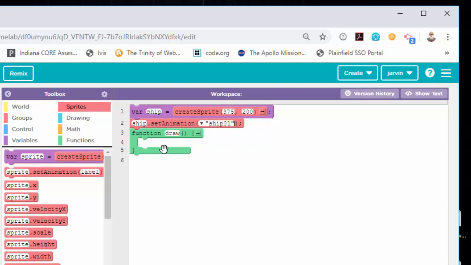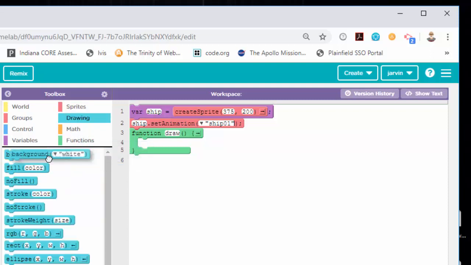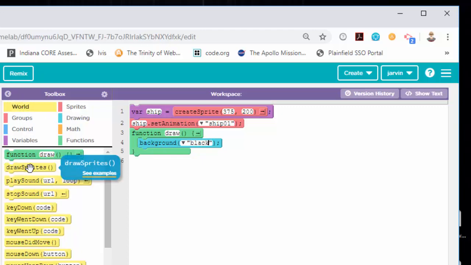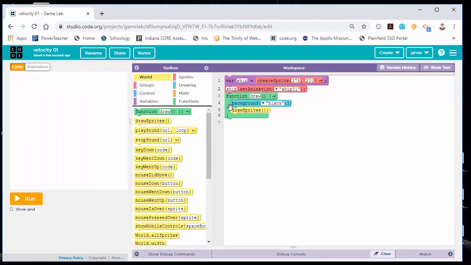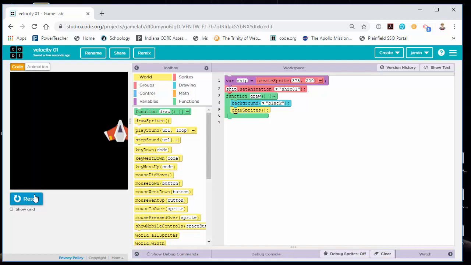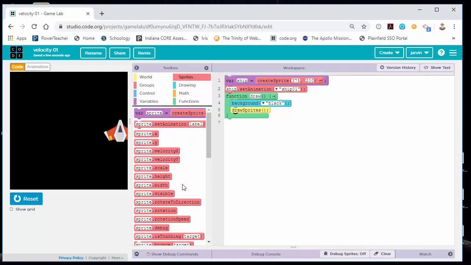All right, inside the draw function now, I'll go ahead and set this up. I'll set a background, and I want my background to be black because I'm doing a spaceship, and I'll set a draw sprites command. Now, if I run that right now, you'll see that my ship is sitting over on the right-hand side. Now I'm going to do one other thing, and this is just because I want to. I'm going to rotate that ship.